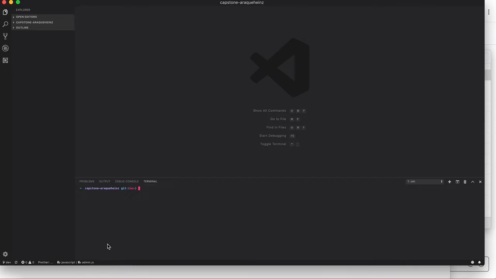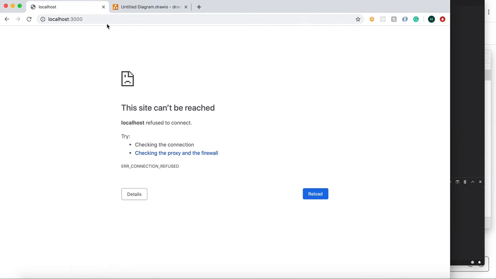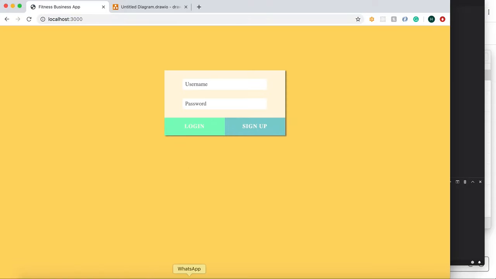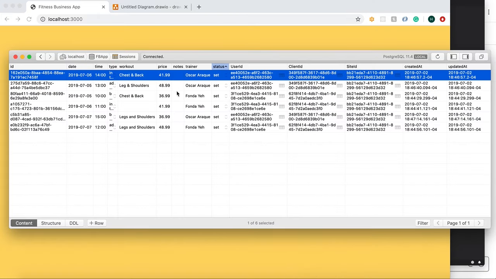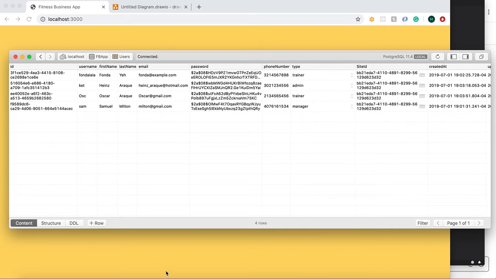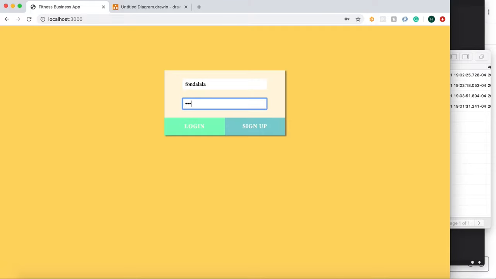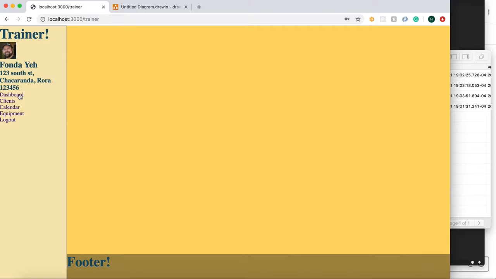So let's continue forward. If we go here to npm run dev, we go to 3000. Okay, so let's start with the trainer first. Let's go to users, and let's see who here is a trainer. Fondalala is okay. So Fondalala, ABC123. You can see here that Fondalala has basic information.